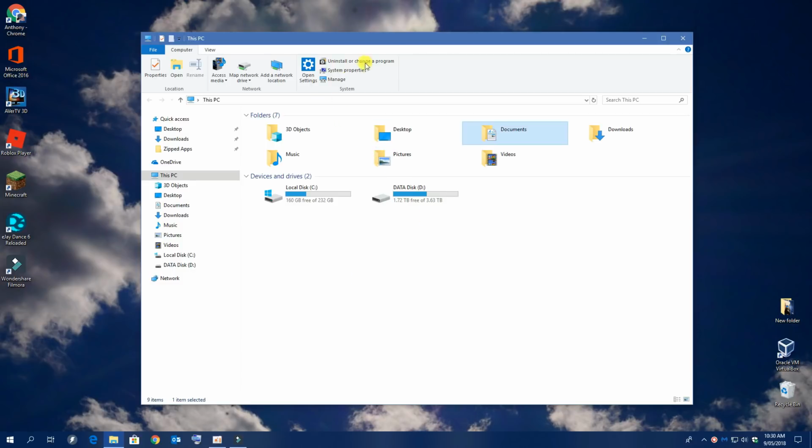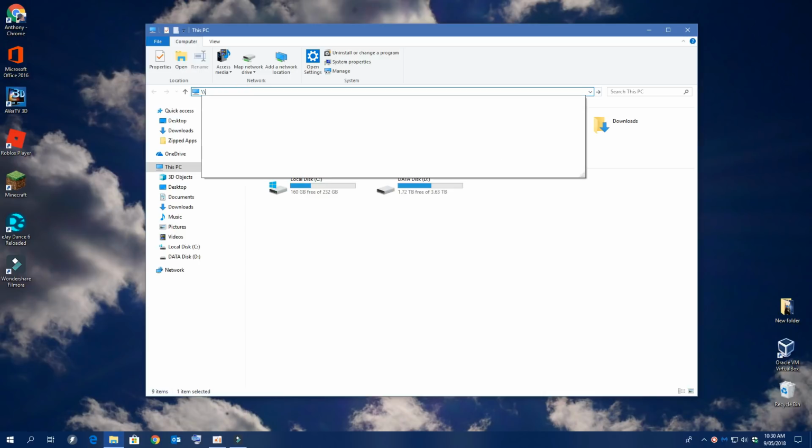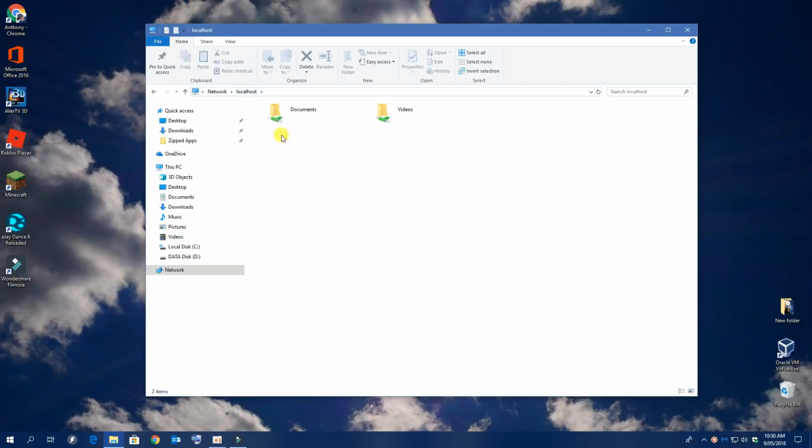If at any stage you'd like to see what you are sharing, you can go ahead in the address bar here and just simply type //localhost and hit enter, and then you will see the folders that you are actually sharing. So this is like a preview of what folders you're sharing. So I'm sharing my videos and my documents. So that's it. Now what we have to do is move on to a secondary computer, which I'll show you on my laptop, how to access these files on the network, which is very easy.